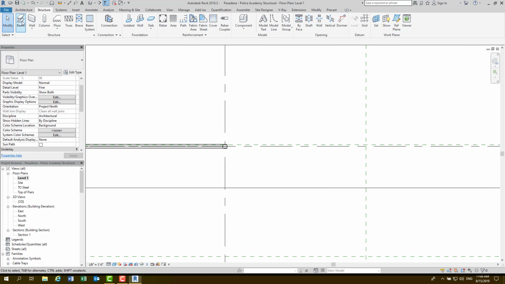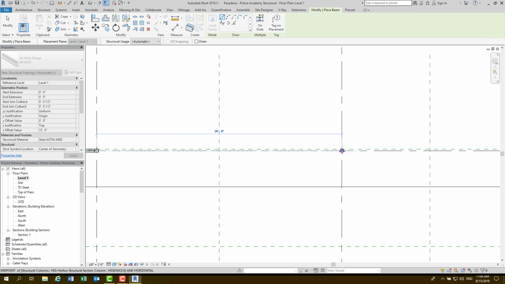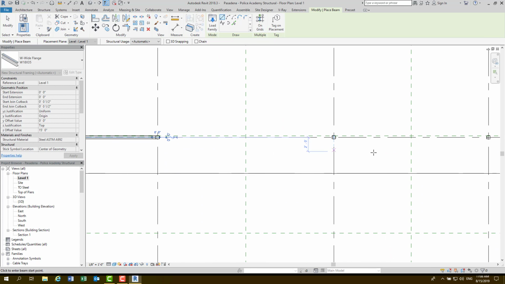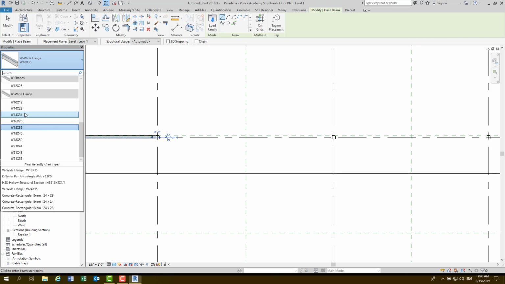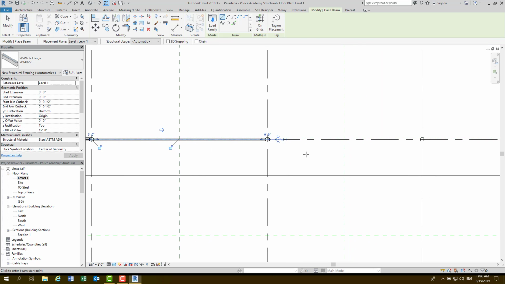So we're going to go ahead and put our next one in. So I click beam again. And this one is also an 18 by 35, and this is all going to be at level 1 at 15 feet. So I don't need to change any of the values yet. The next one down the line is a 14 by 22 because it's not running as far a distance. So I guess they thought to make that one smaller. And then the next one beyond that is also a 14 by 22.